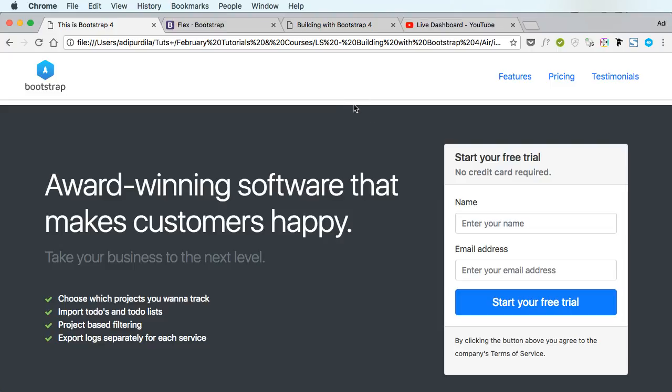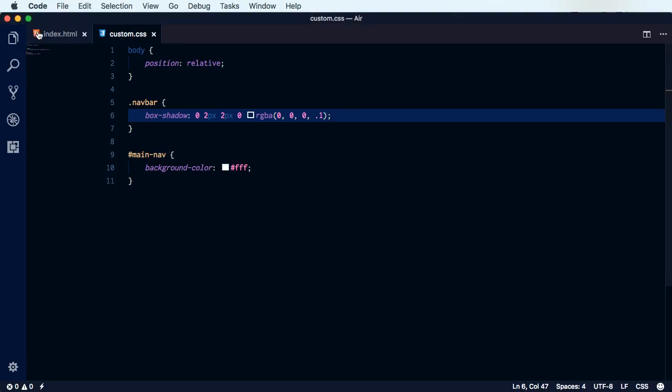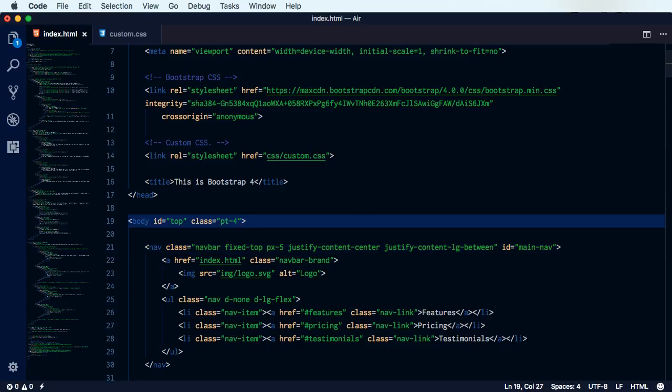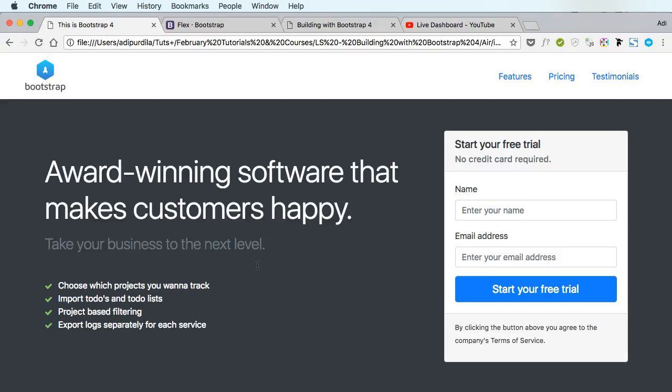And it seems we have a little bit too much padding here. Let's see, on the body, so padding-top 5, maybe we need to change this to 4. Yeah, that's a lot better.